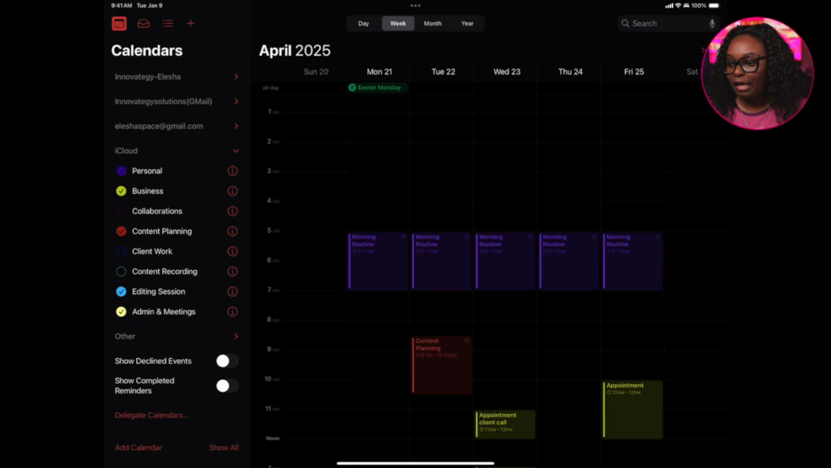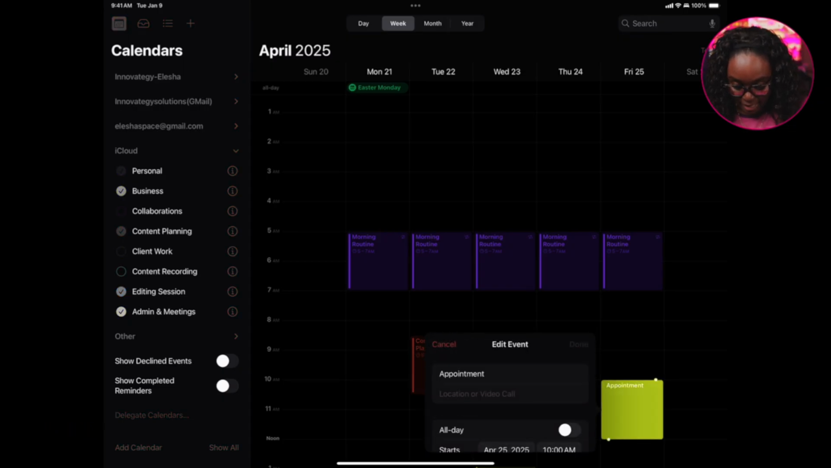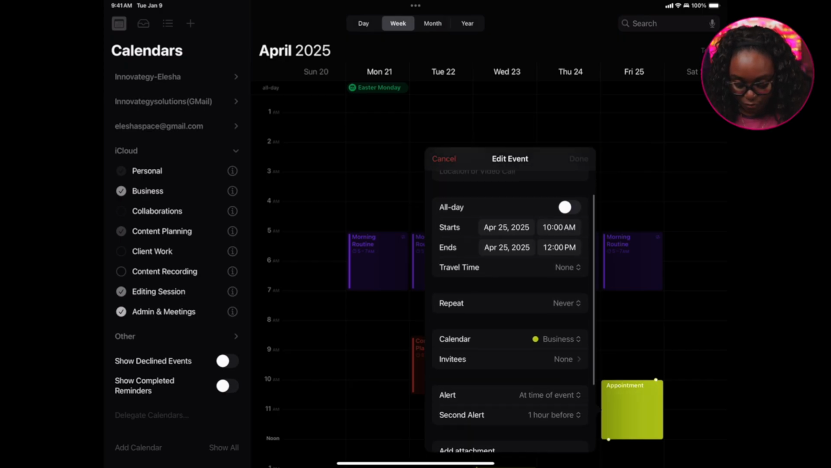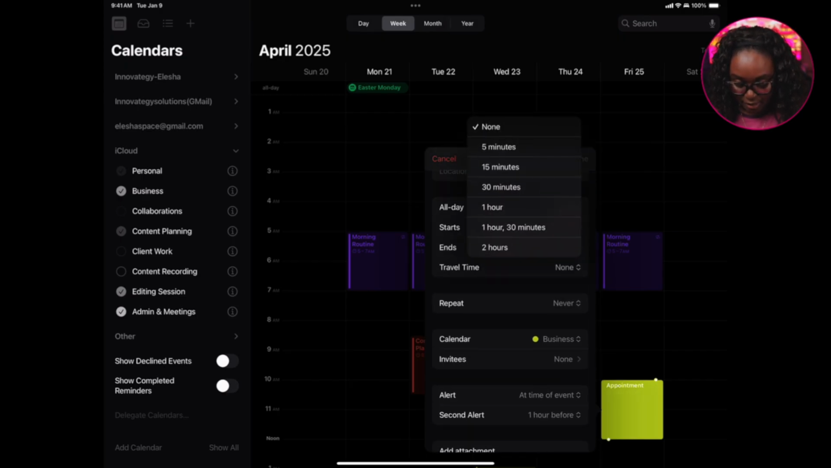The other thing is you can add time to leave alerts. This is another underrated feature. If you have an appointment at a specific location, let's say this appointment that I have on the Friday, I can literally have the location of where it is. I can have what is called a travel time, how long it's going to actually take me to get to that specific location. This is going to be very important.